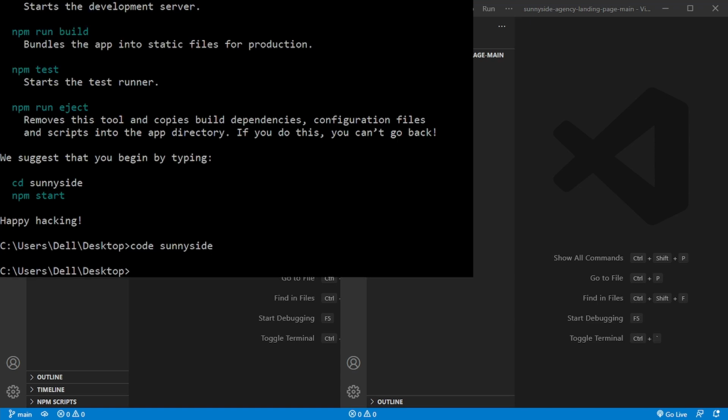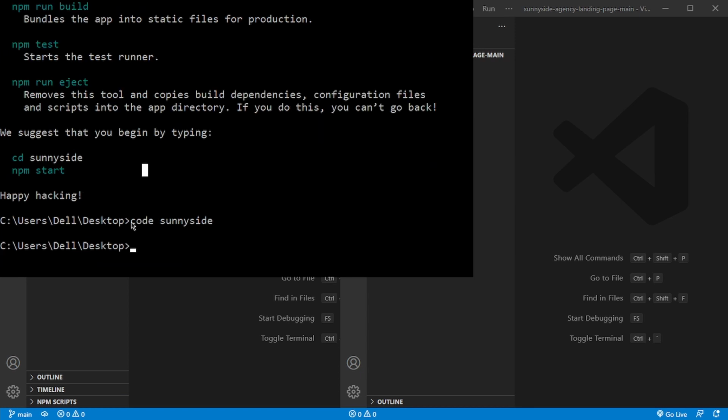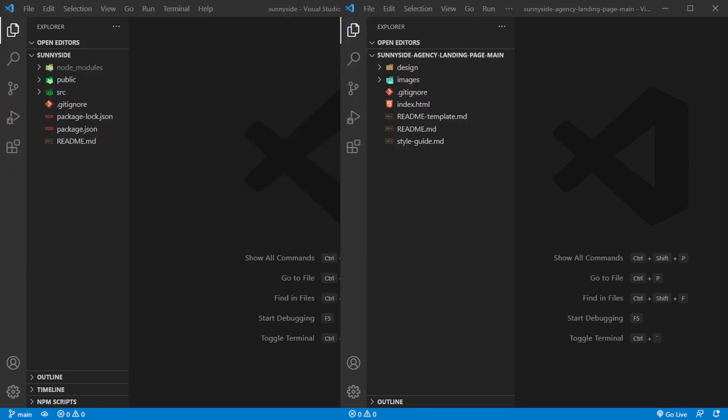Okay, so you're going to say npx create-react-app, which will scaffold a new React application for you. And this is the command that I've run right here. And I've called my application Sunnyside. Now, I've just opened Visual Studio Code into the folder that was created called Sunnyside, and that is what I have opened to my right. So I'm going to close this, and then we can begin some copy pasting.